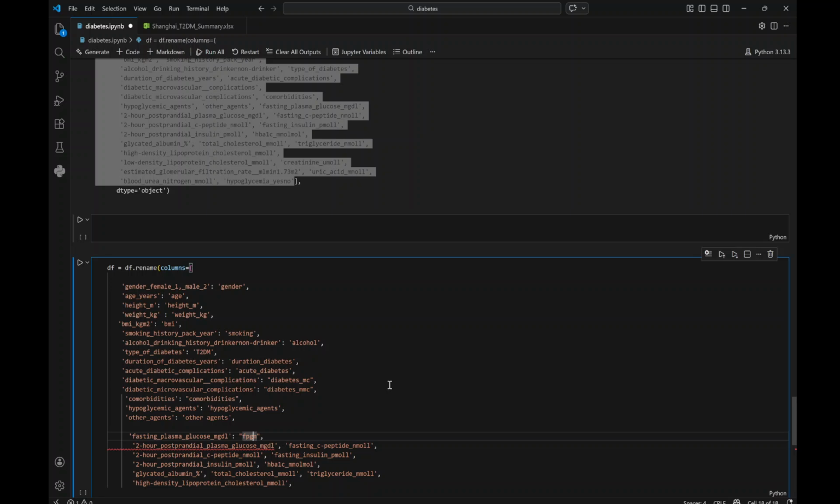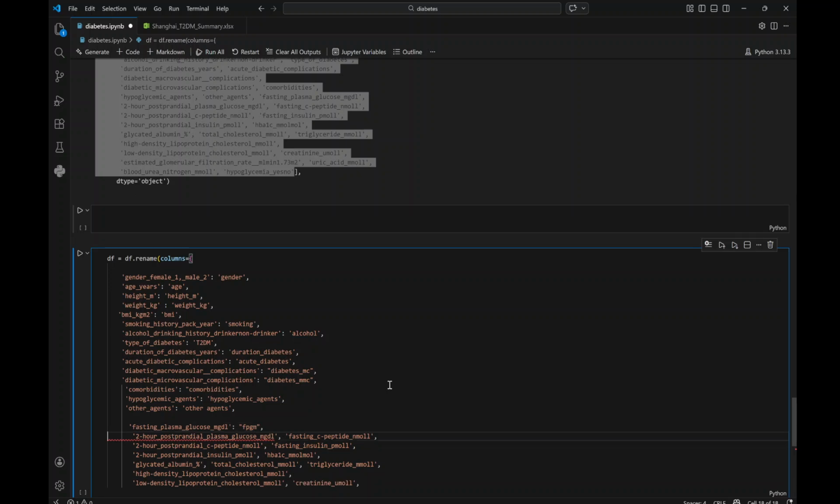Okay. Then the next one is postprandial plasma glucose. Okay, we've seen that. So we'll call it PP. Wrap it in a string PP. And maybe we'll call it PPGM2H. Okay. Yeah.